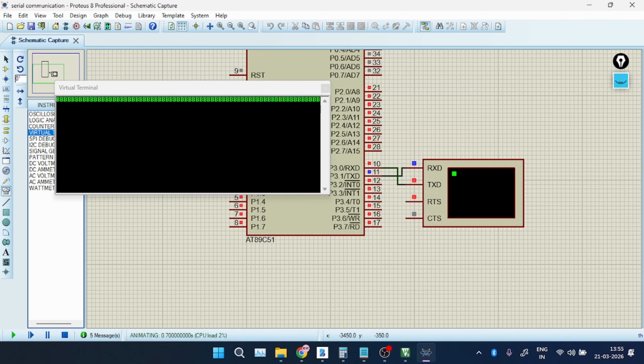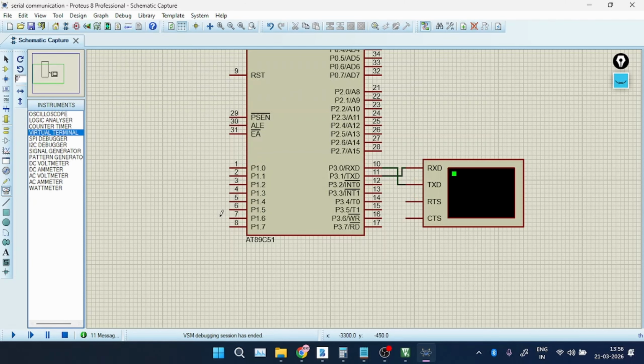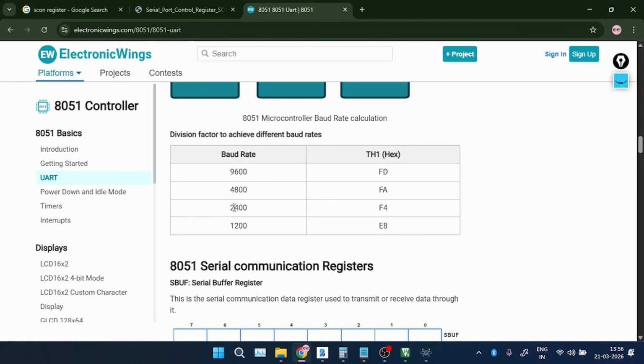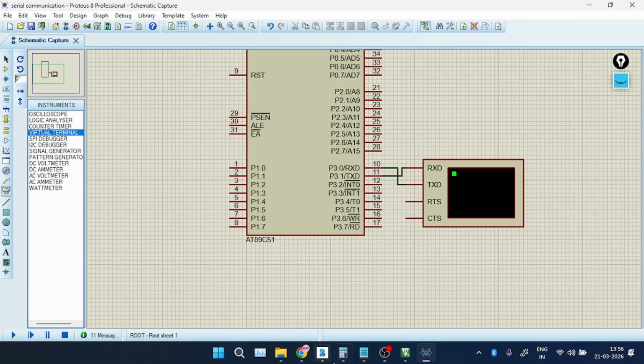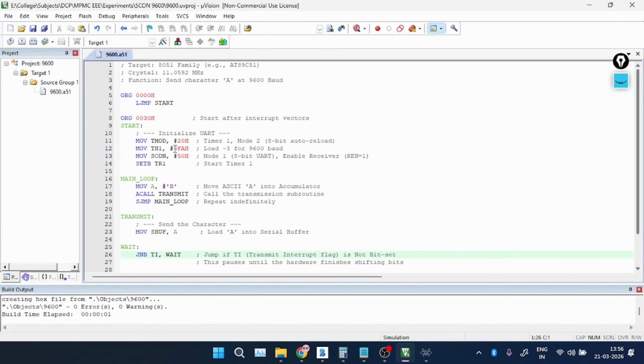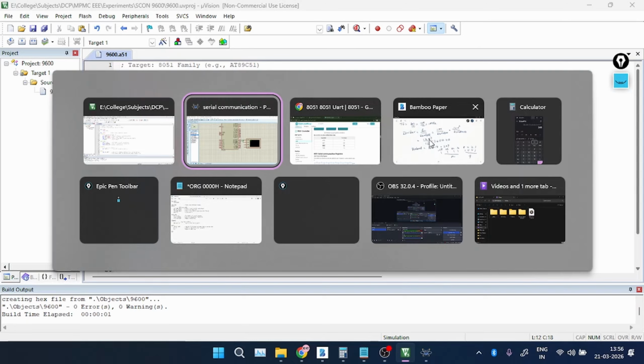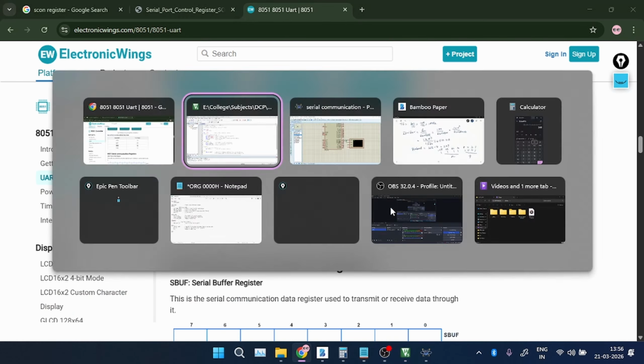See, now you are getting the characters properly. Okay, so this is establishing serial communication with the baud rate of 4800. And finally, for establishing a serial communication with the baud rate of 2400, what you have to do is just go for the Keil program. It is the same thing. Instead of FA, what you have to load here is F4.